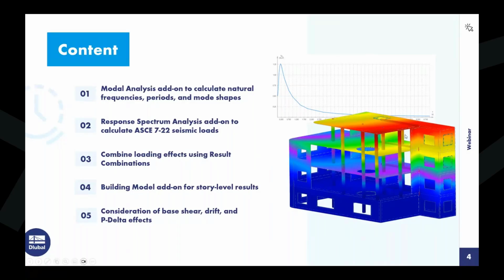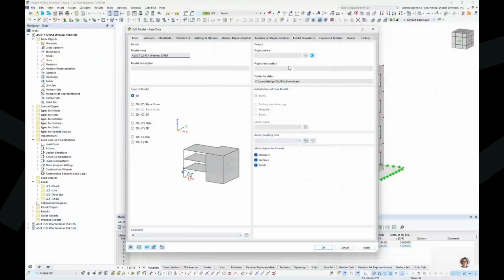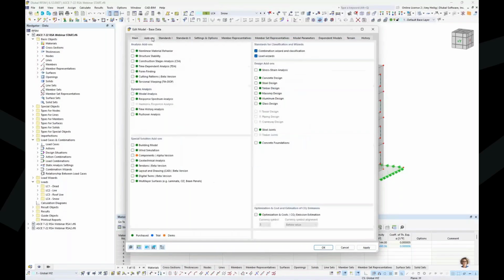So with that said, we will immediately begin within our RFEM 6 program today. When you do create a new file, you are presented here with the base data dialog box where we give it a model name. The type of model will be in a 3D environment. And under the second tab, these are all of the various add-ons that we have available in the program.